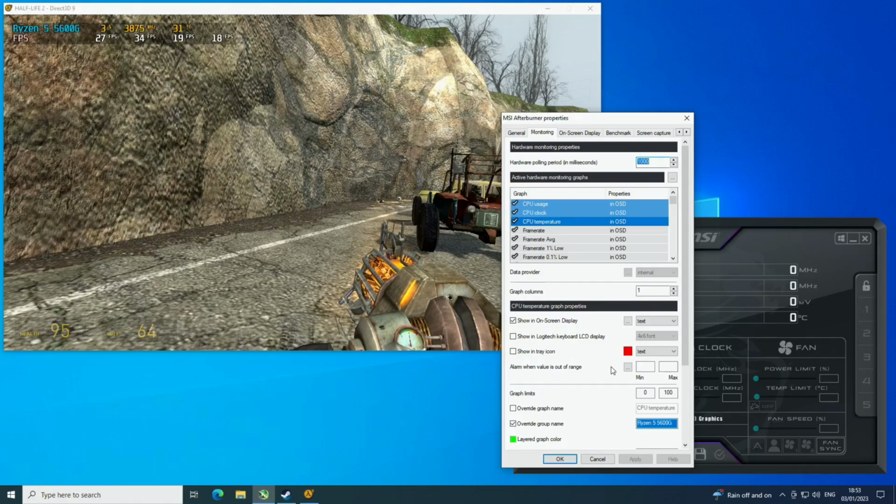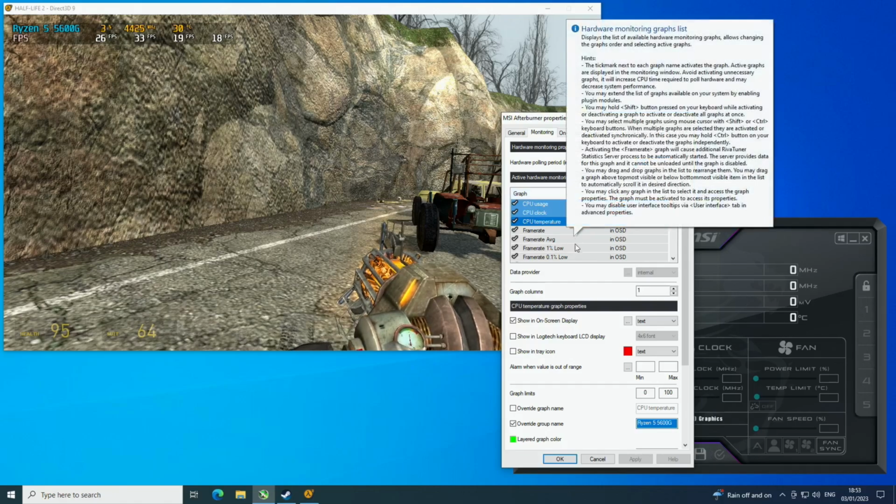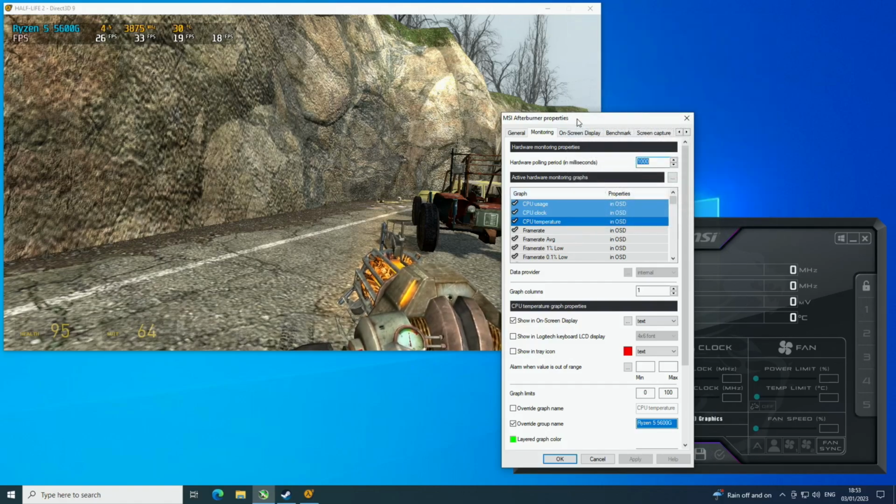Now, the reason I do that for my benchmarks is because when I come back to this footage, or if somebody is skipping through a video to see this footage, they'll get the full system specs in there. You can do the same for RAM, and you can also do the same for the GPU.